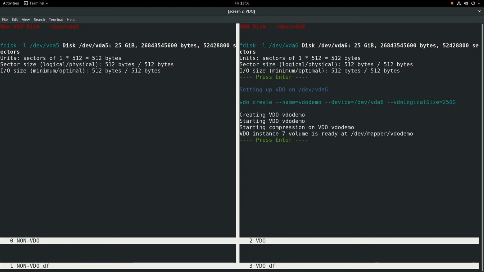For our VDO disk, we'll go ahead and set up the VDO device by using the vdo create command. We'll specify a name of vdo-demo, the device will be vda6, and we'll set the VDO logical size to 250 gig, which is a 10-to-1 ratio with our physical disk size of 25 gig. The VDO logical size specifies the amount of space that should be presented as available, and it's very dependent on your workload what you set this ratio to.